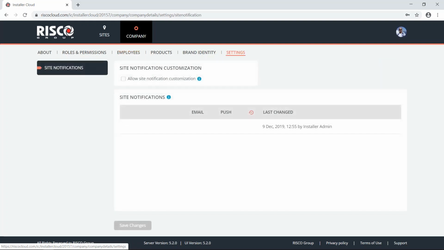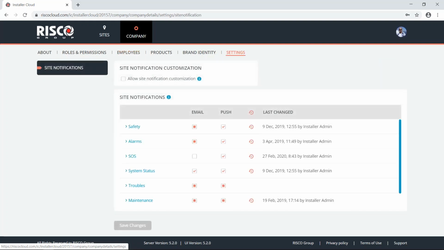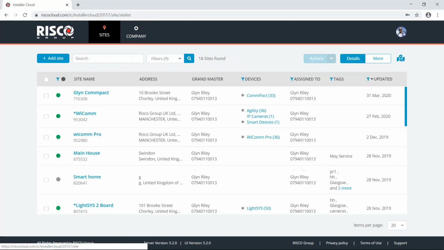The other area is the settings. This allows you to set up what push notifications as a company you're going to use as a default. It's editable per site once you have set this area up, and following the rest of the format currently, that will be covered next week. So I'm going to jump back into sites.